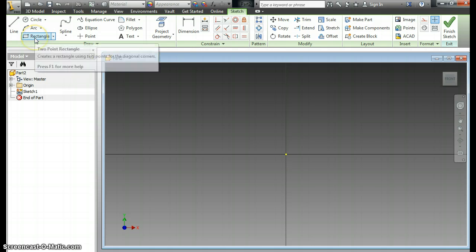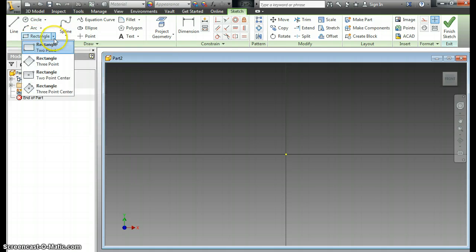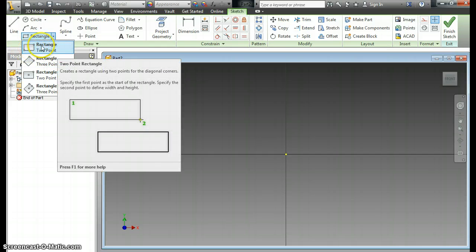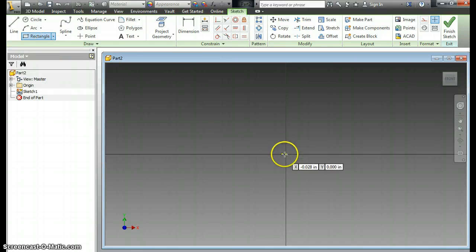And I am going to use a rectangle tool. If you drop this down, you'll see you have 4 different options. For our purposes today, we're going to use a 2-point rectangle. That means I click once, drag out, and click again, and then I'll have my rectangle. So I'm going to click, drag, click with that tool selected. Notice the tool is still blue. That means my tool has been selected, and that's the one I'm using.